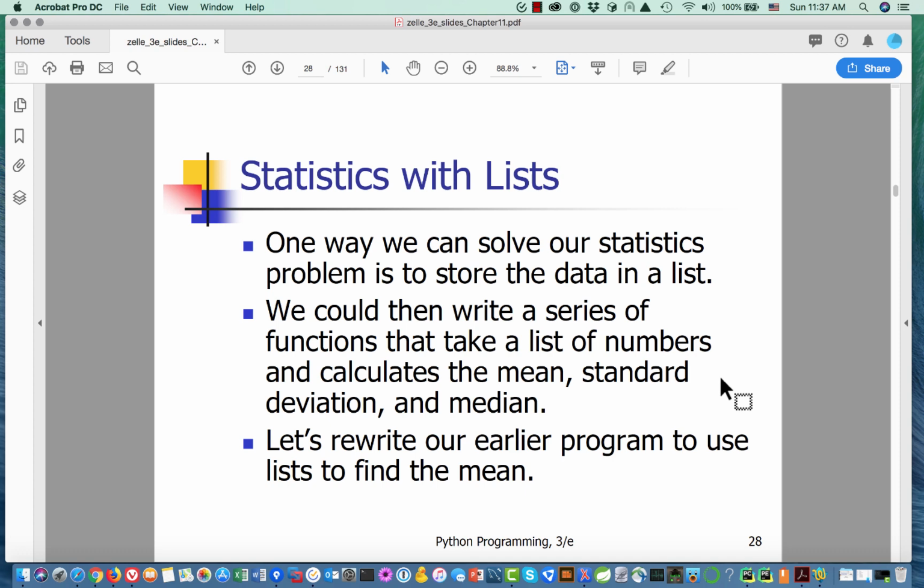What about if we want to calculate the median, which is the middle value? Do we need to keep all the items? Yeah, we do, because we have to know how many there are and we have to sort them into order before we can figure out what the middle value is. Okay, so we need a list for median.